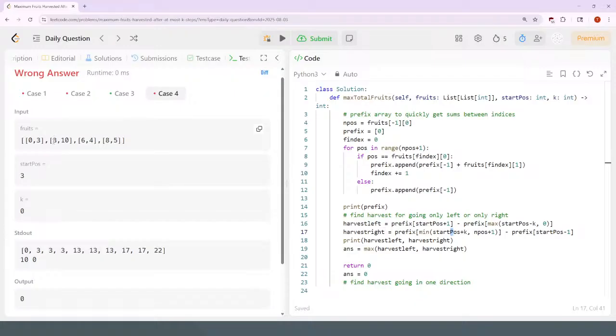So position 3 going leftwards is correct, it's 10. And then position 3, 0, 1, 2, 3. I think maybe it should be k plus 1 here. Or it should be plus k 0. Gosh dang it. Start position plus 1, start position minus k. Start position plus 1 plus k, and end at start position.